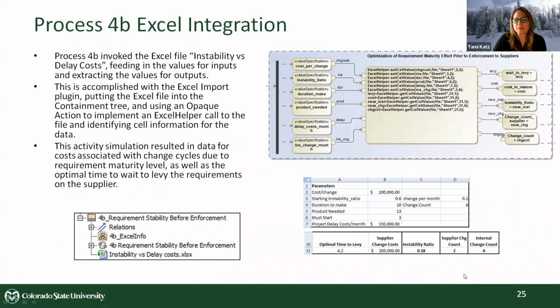Now this diagram was the most fun. This was when I learned to integrate Excel with an activity diagram. So process 4B, which is where I use that Excel file on change cost optimization, which is how long you should wait before you levy your requirements on a supplier, was integrated in this fashion. This is an opaque action. And this is an Excel helper set of calls where you put a bunch of inputs in by set value, and you get a bunch of outputs out by get cell value, and you can assign them to parameters.